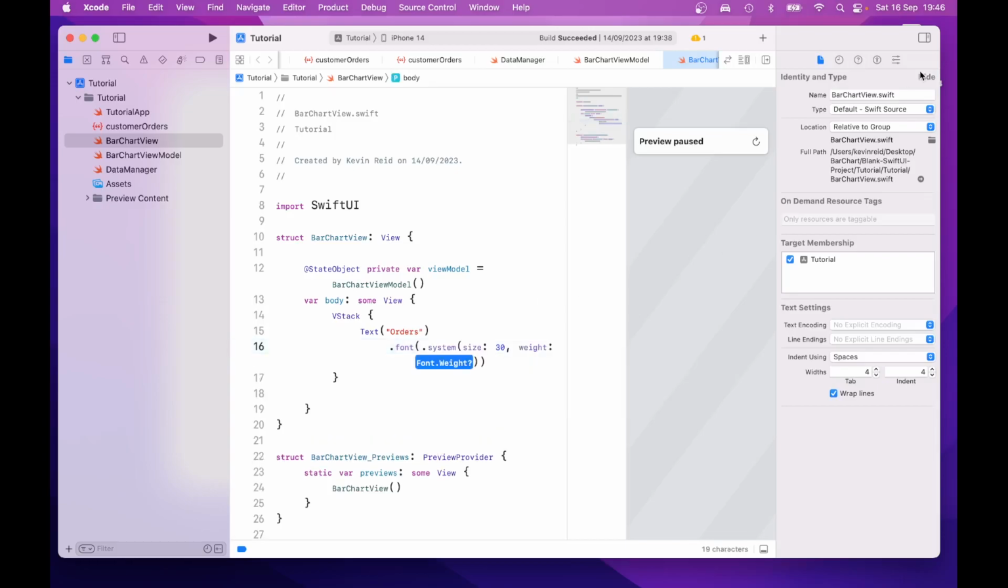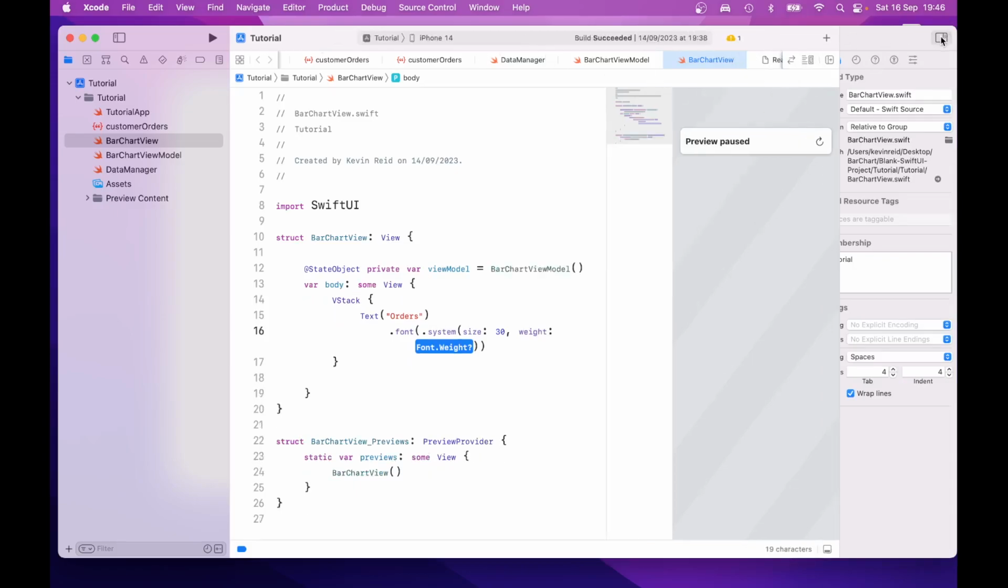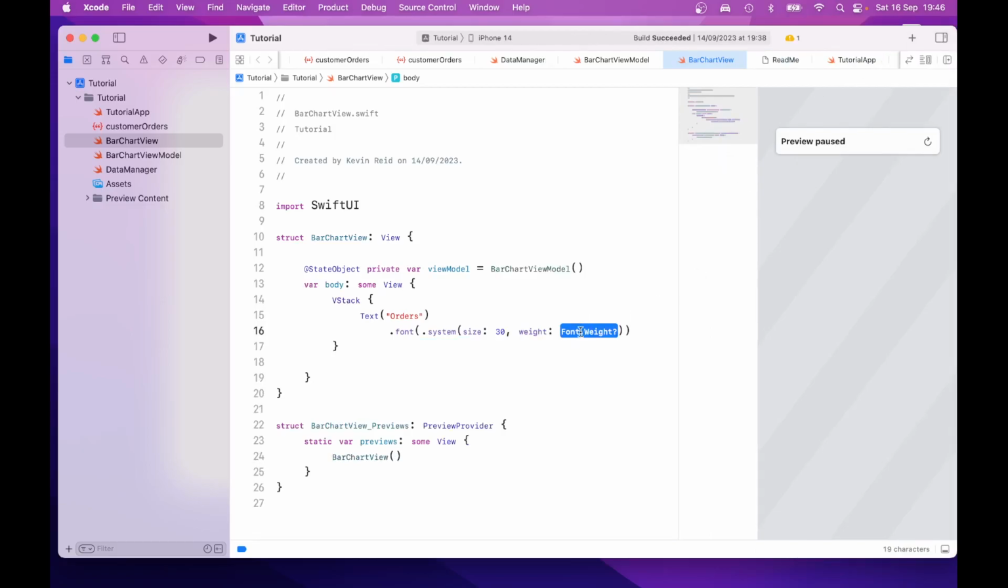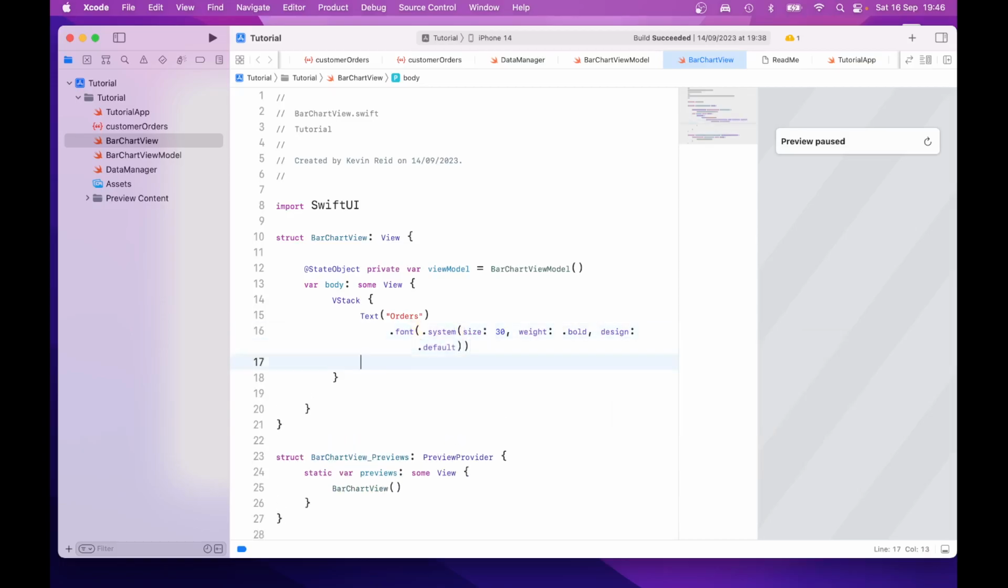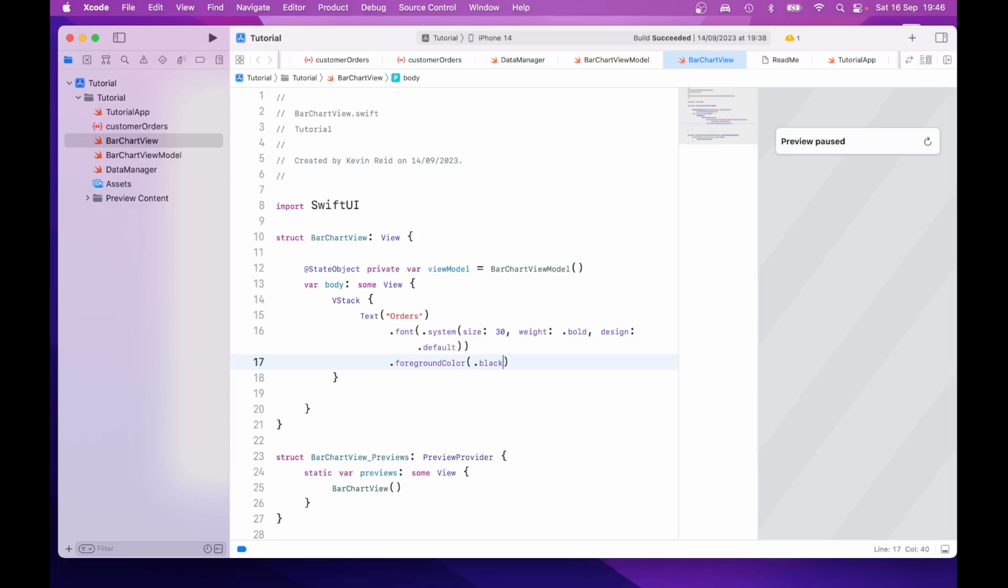And then the weight, just make the screen a little bit larger. The weight, dot bold, design, default. Dot foregroundColor black.